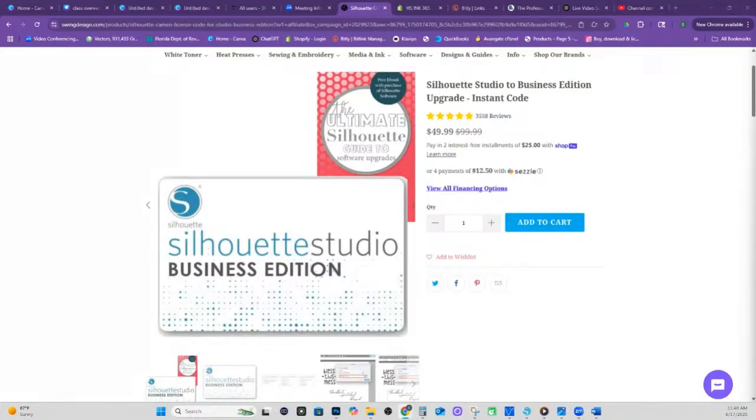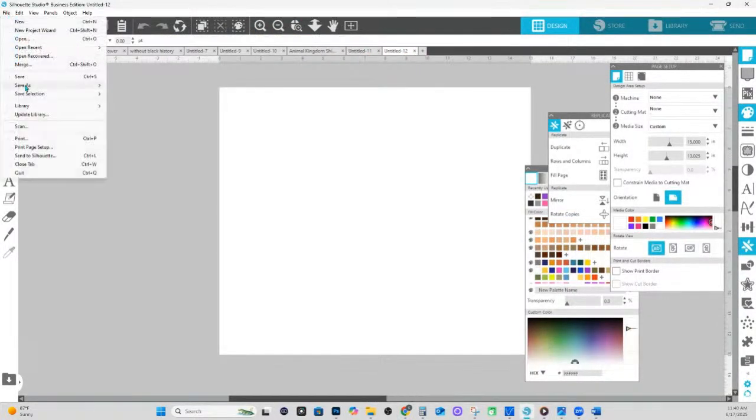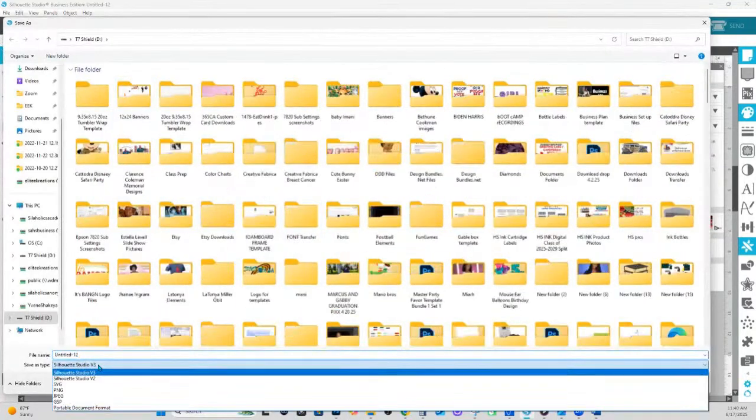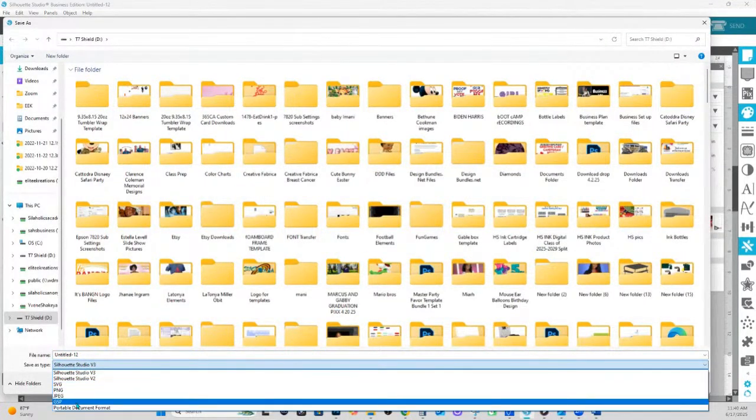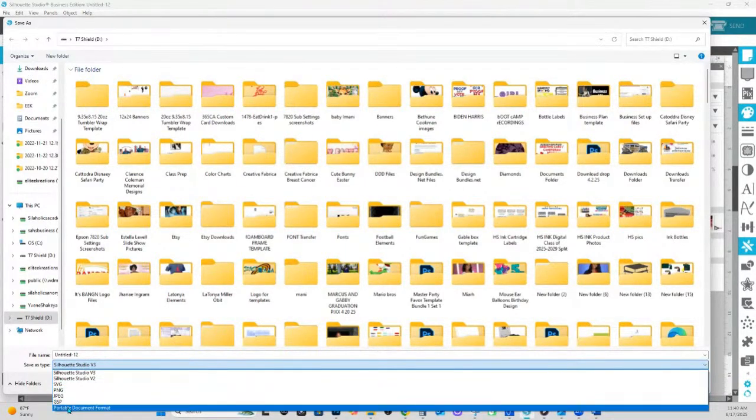But you can definitely go from Silhouette into Cricut Design Space, because Silhouette allows you to File, Save As, and it will allow you to save in different file formats. You can save in SVG, PNG, JPEG, portable document format, which is PDF.